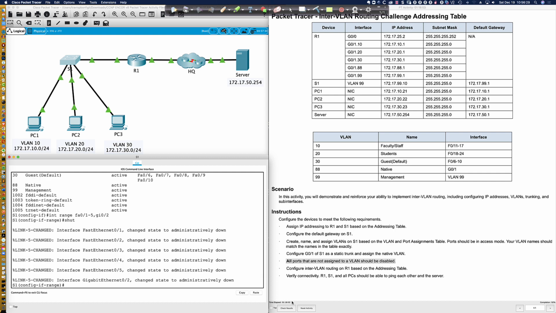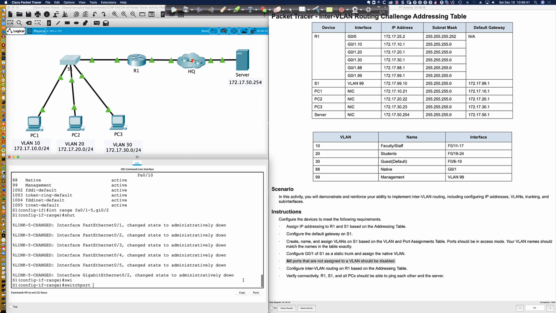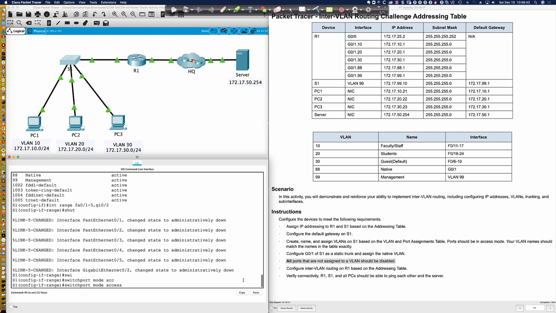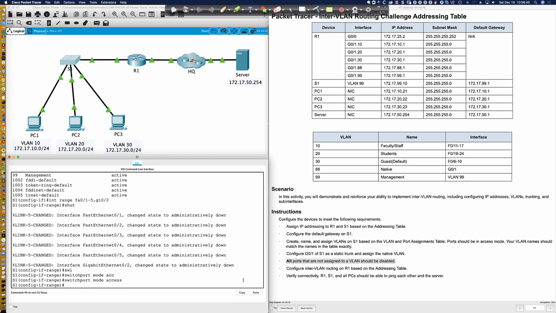And you can see the completion percentage has moved to 93%. And let me check: are the ports that are not assigned supposed to be disabled? It doesn't say they should be access ports. Let me confirm that. Switchport mode access. Okay, so that's not the case. Again, I just wanted to make sure they didn't want me to change all the ports to access ports and then simply disable those which are not being used.